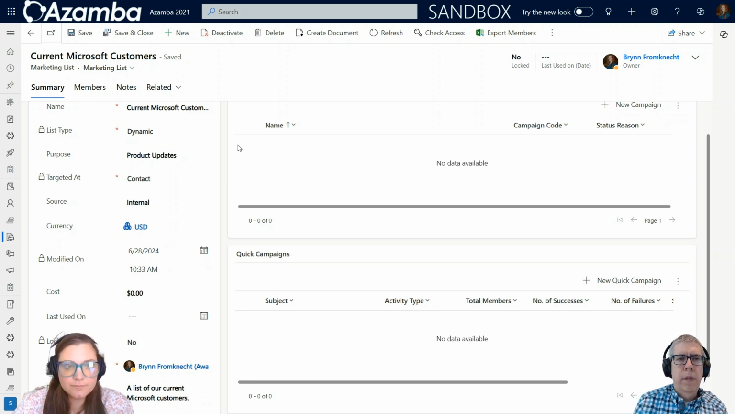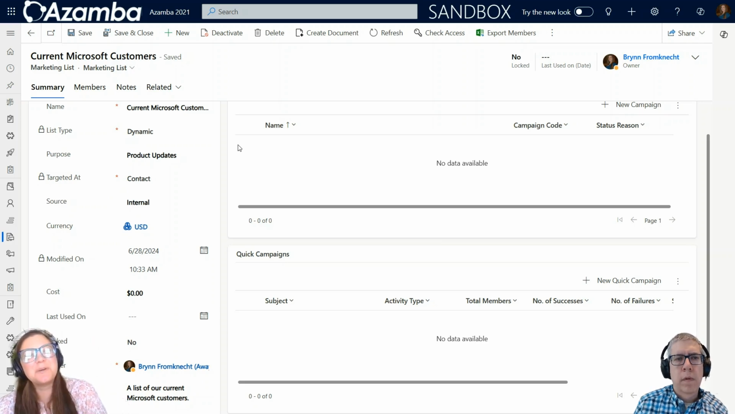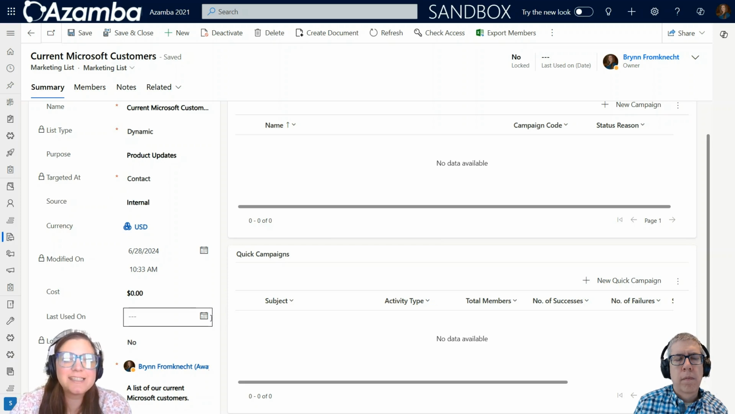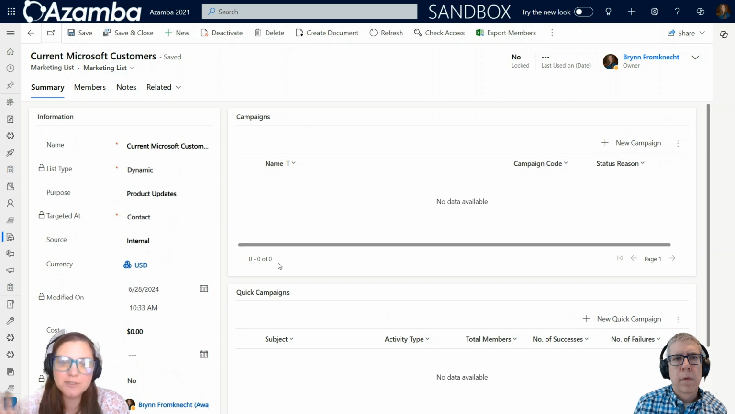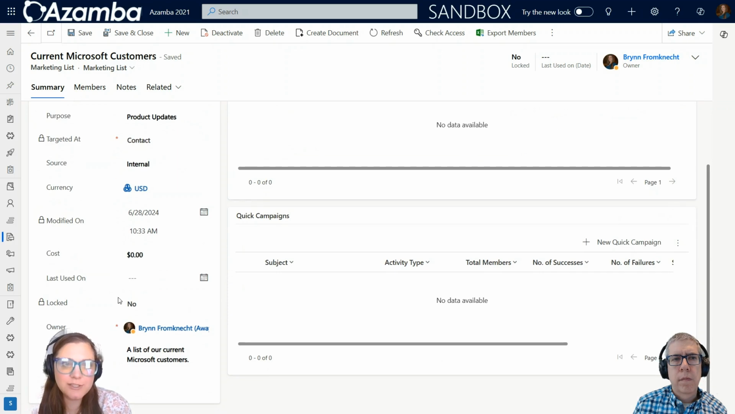Awesome. Cool. So our next field up, you can see last used on is blank for the moment, but essentially what we'll fill in there in this calendar view is that if we use this list to create either a quick campaign, we'll talk through the difference between those in a bit, it's going to automatically update this last used on date. So that is also helpful for marketing lists when you are working with a bigger team.